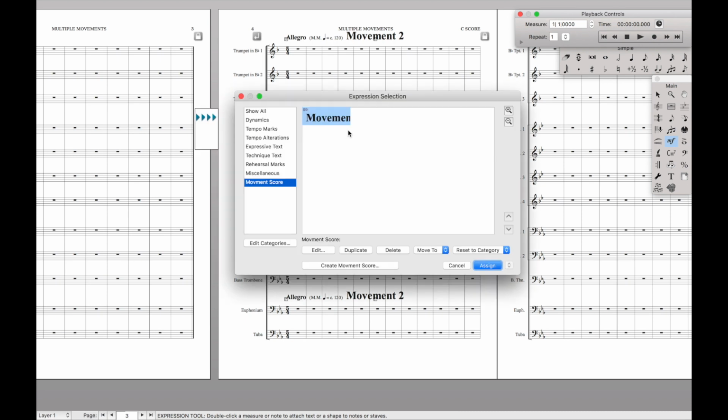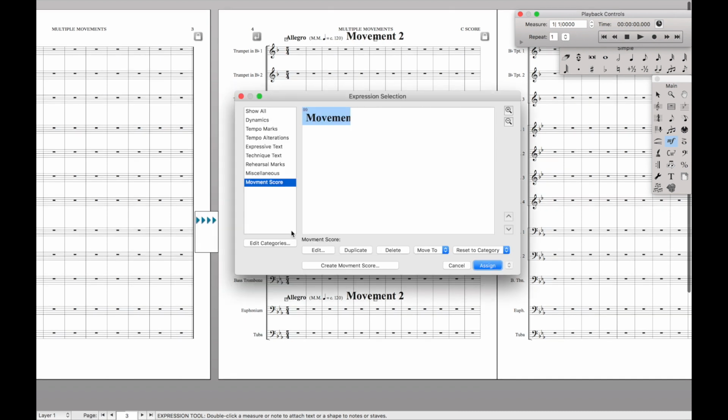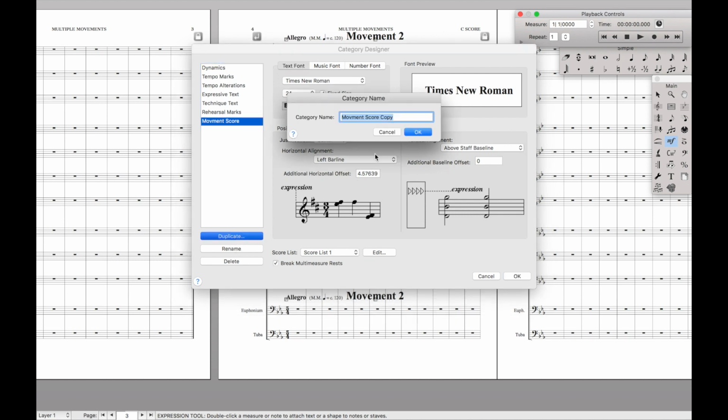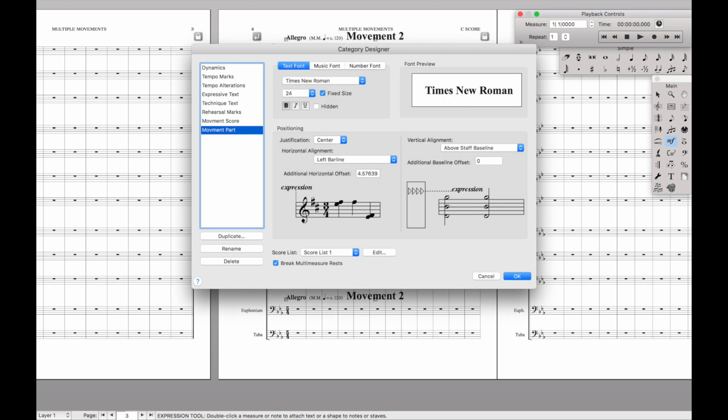And go over here. On the first staff, I'm going to hit edit categories. I want to duplicate this, and we're going to do movement part. The only reason I'm doing it over here in the categories is because we have multiple movements. That way I don't have to recalculate the numbers every time.